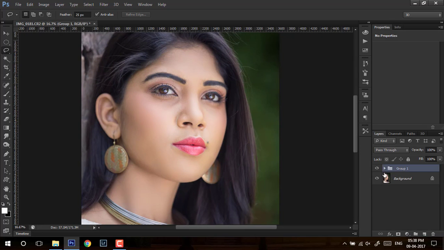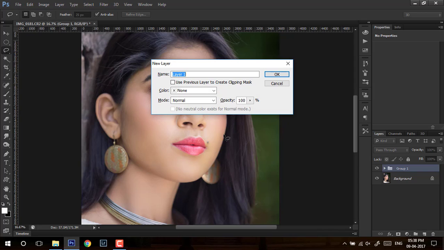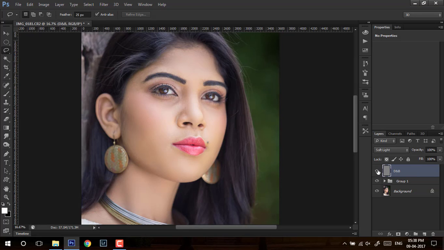Now we'll go with another technique, which is dodging and burning for the skin, where you can actually define the highlight and shadow for the image. So what we have to do is, we'll create another new layer. We'll press Ctrl Shift N, and we'll name it dodge and burn. We'll change the mode to soft light, and we'll fill it with the soft light neutral color, 50% gray, opacity 100% right now. So this is your dodge and burn layer.